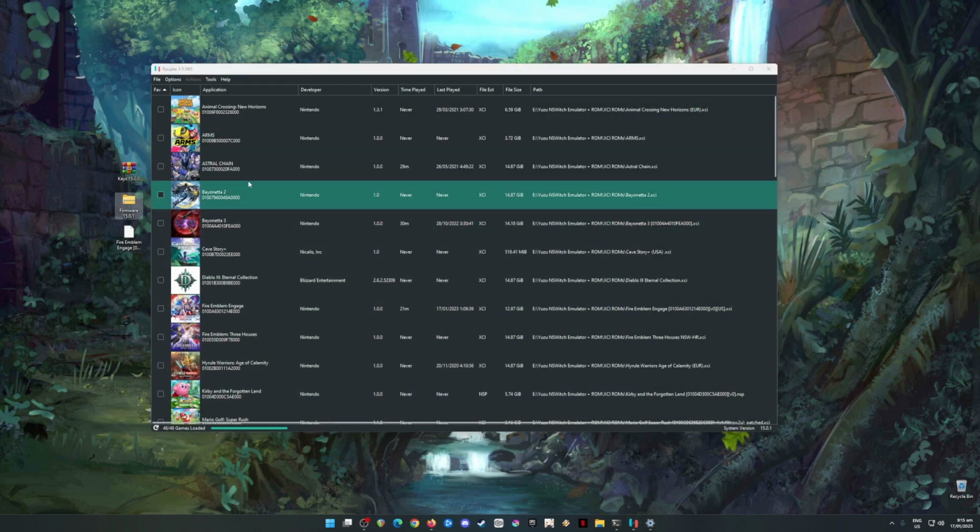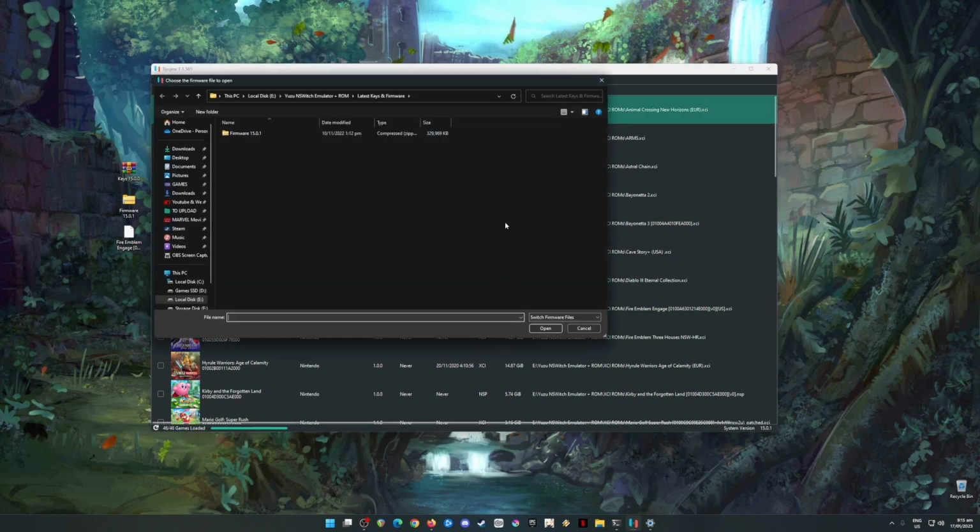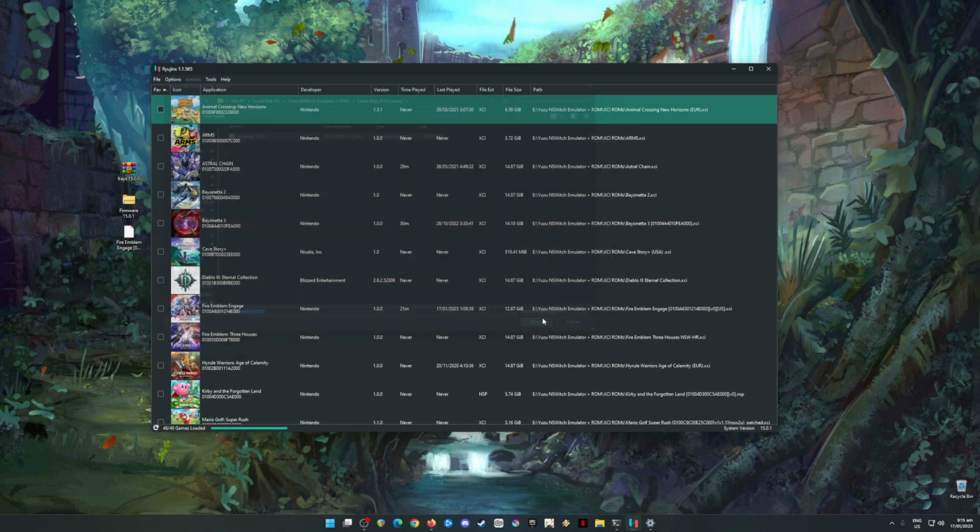Now it's time to install the firmware. To do that, just go to Tools, go to Install Firmware, install a firmware from XCI or zip file, and choose that firmware file and hit open.